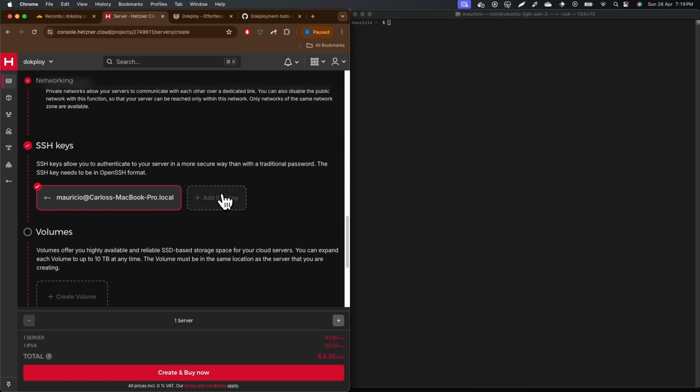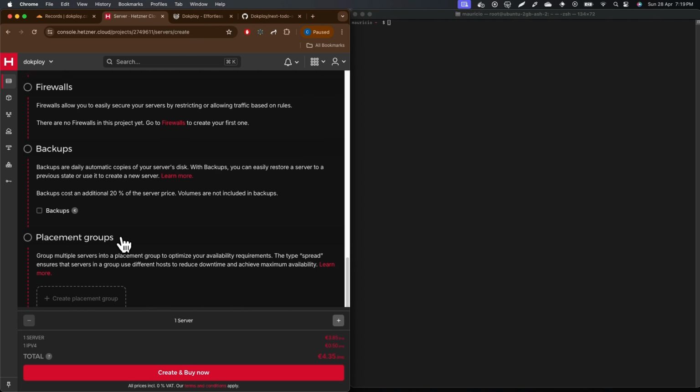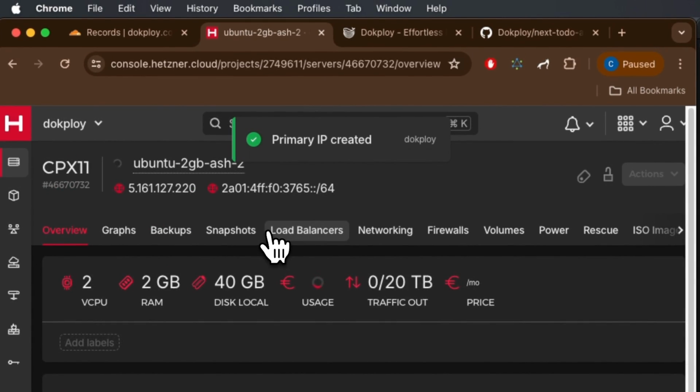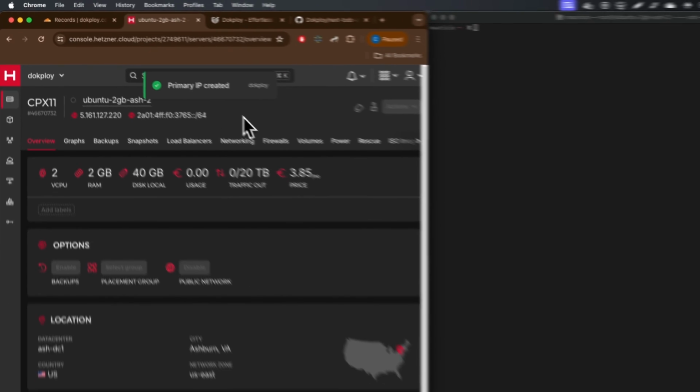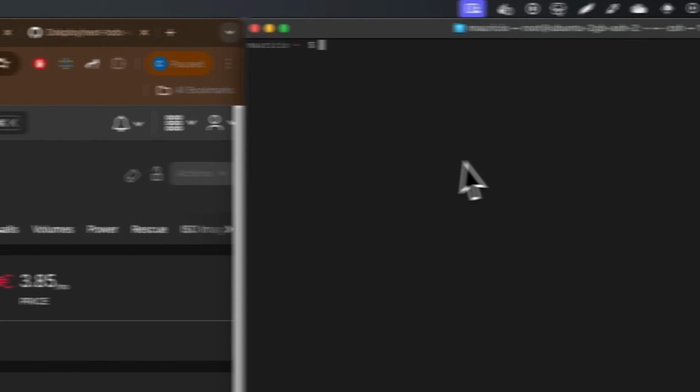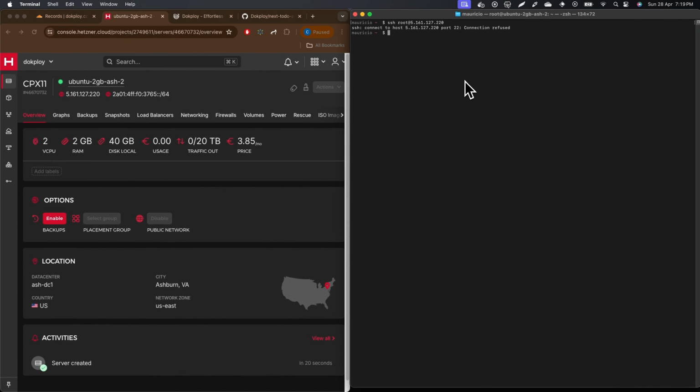And don't forget to add your SSH key in order to access the server. And yeah, that's all for this, so let's create the server. We just need to wait a few seconds to see the server is up. Okay, it's up, so I'm going to log in with SSH as root and paste this. Okay, there you go. The server is already up.